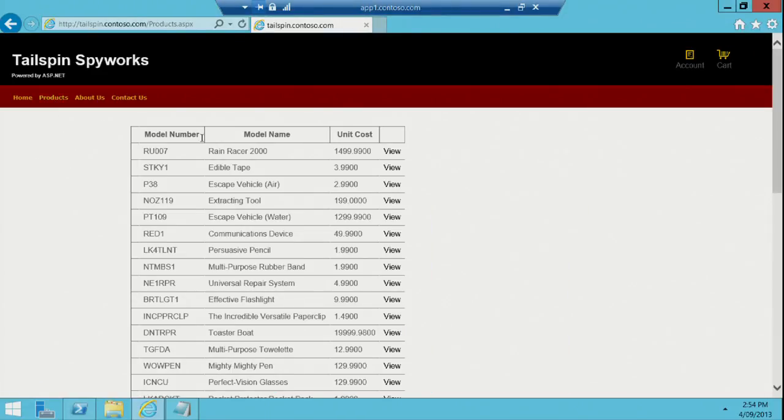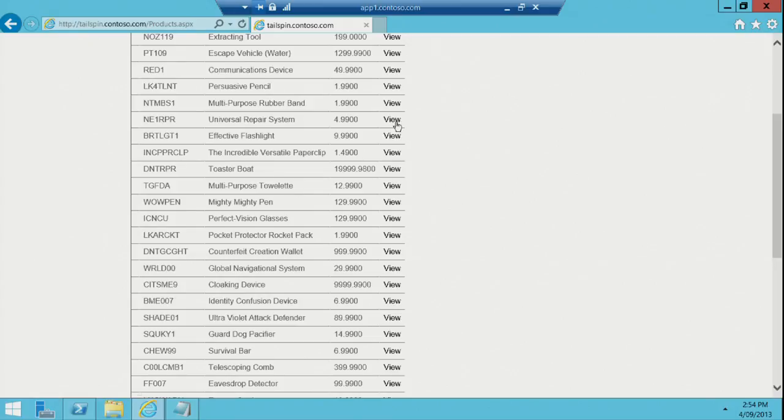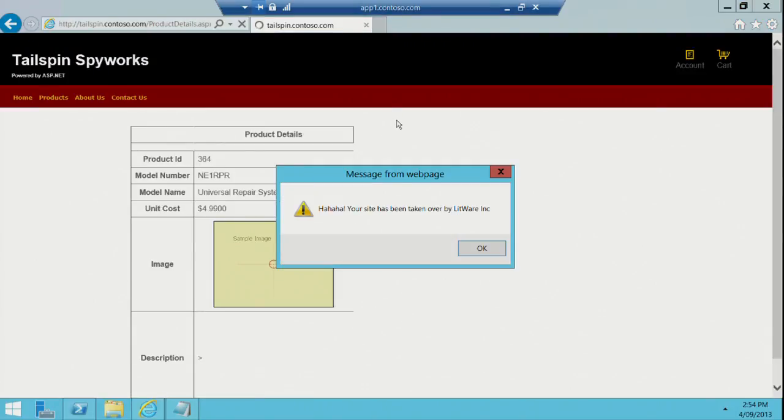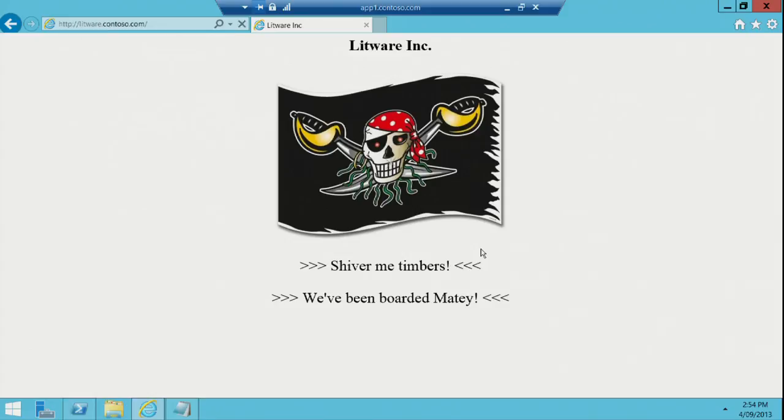And when I look at the product list, that's all the same. But if I click view now, all of a sudden I get a pop-up message telling me that litware has exploited my site. And once I hit OK, I'm actually taken off to a different site. So again, this is the same sort of technique, I'm just trying to make you aware that these sort of things can happen, and to get people thinking about it again, because security is a bit of an issue here.